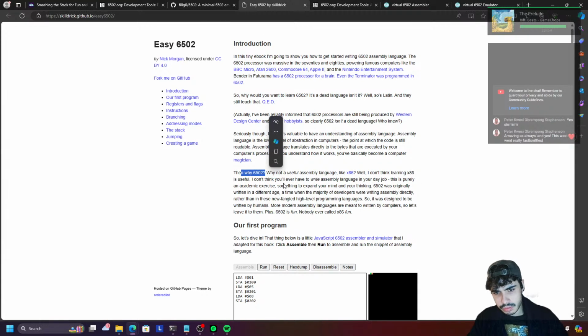Then why 6502? Why not use assembly like x86? Well, I don't think learning x86 is useful, and I don't think you'll ever have to write assembly language in your day job. This is purely an academic resource or exercise, something to expand your mind and your own thinking. I disagree with this.